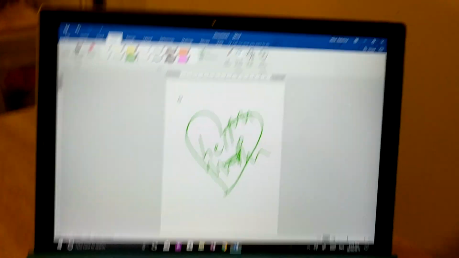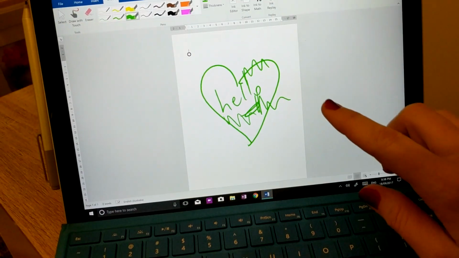So that seriously is an amazing function to have, especially when you've got kids around who might want to try and touch the screen while you're doing it.